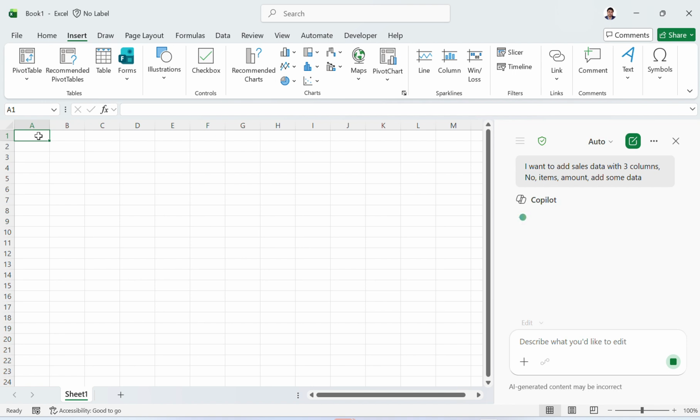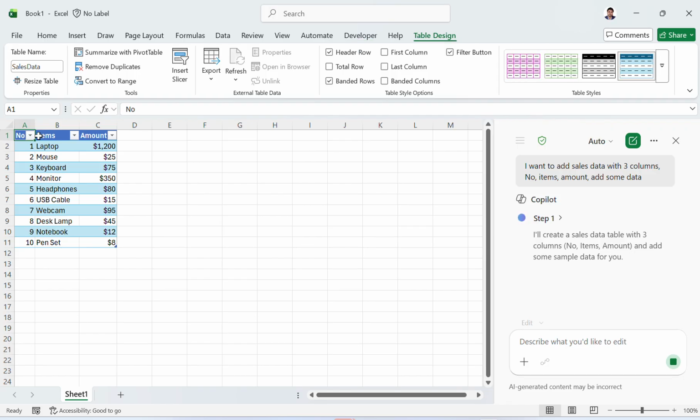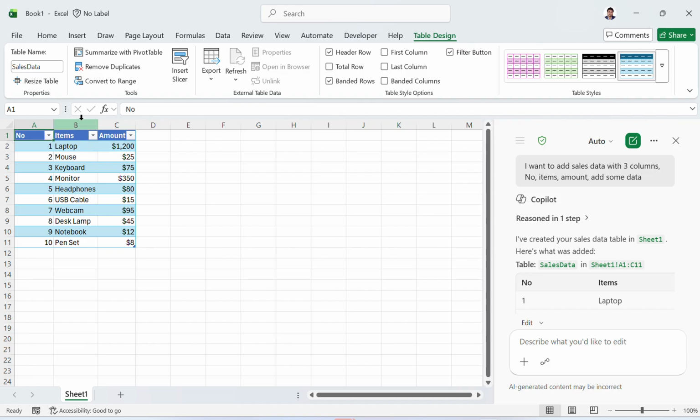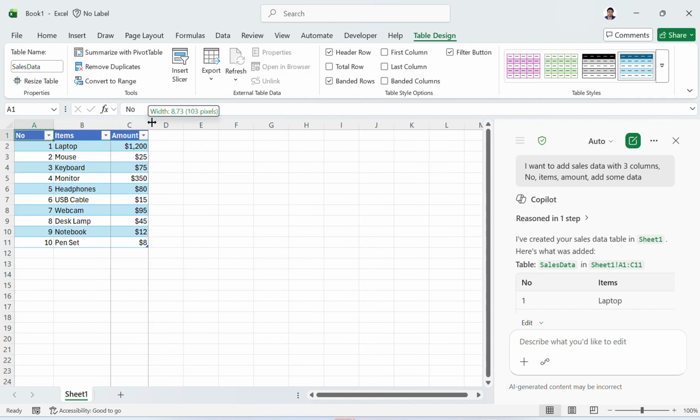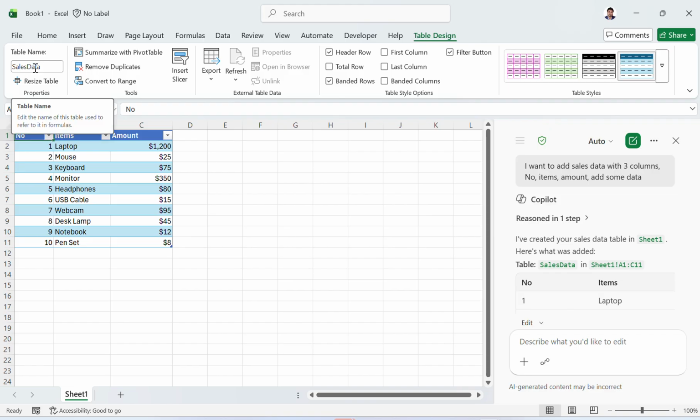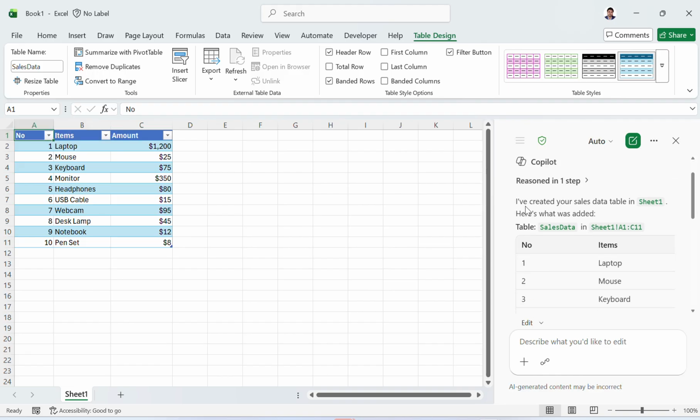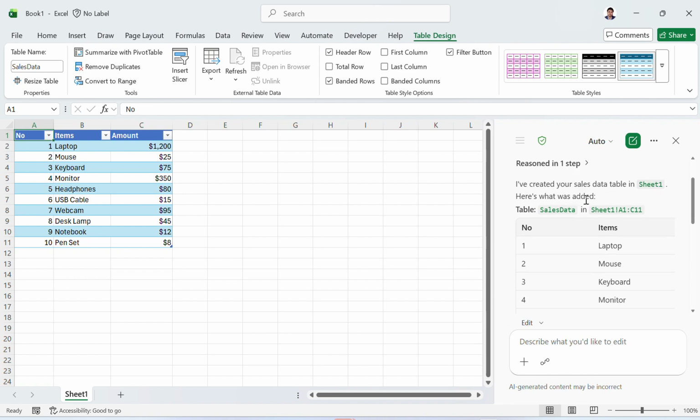Remember that it will take some time, and based on that it will create the data. If you want to create some complex data as well, it can give you that too. For example, you can see that it auto-generated three columns and is showing them in table format, and the name of the table it has given is Sales Data. You can see that it opened the table design and also renamed the table as well. And as a response, you can see it says "I have created your sales data table in Sheet 1."